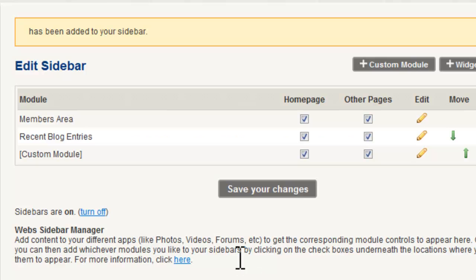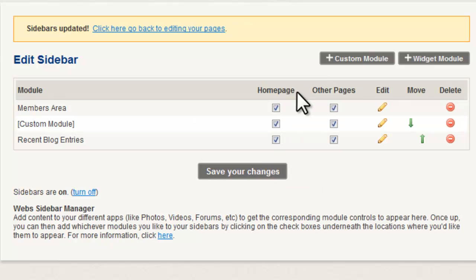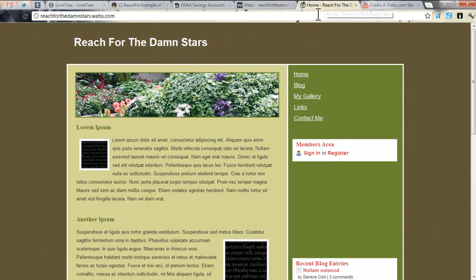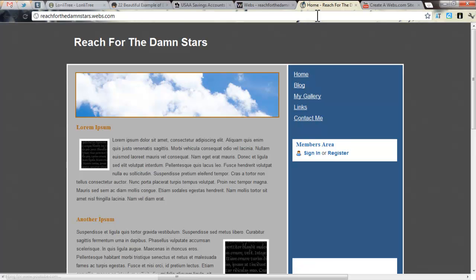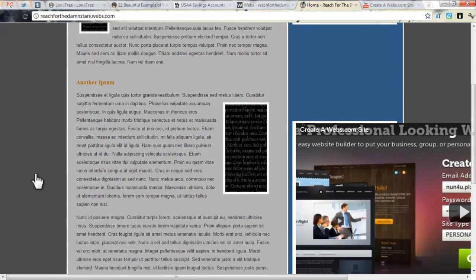So now we need to move this sidebar module all the way to the top, as much as you possibly can get it up there. If you need it on other pages, this just makes it load faster than the rest of your sidebar if you have more than a few. So let's refresh this page, see if the video showed up. There it is, right there.